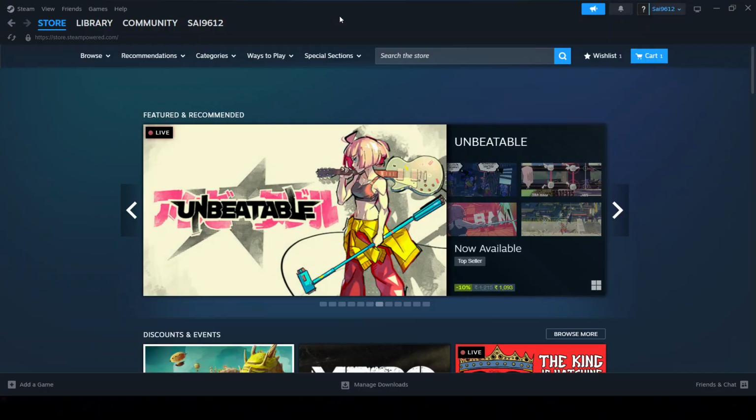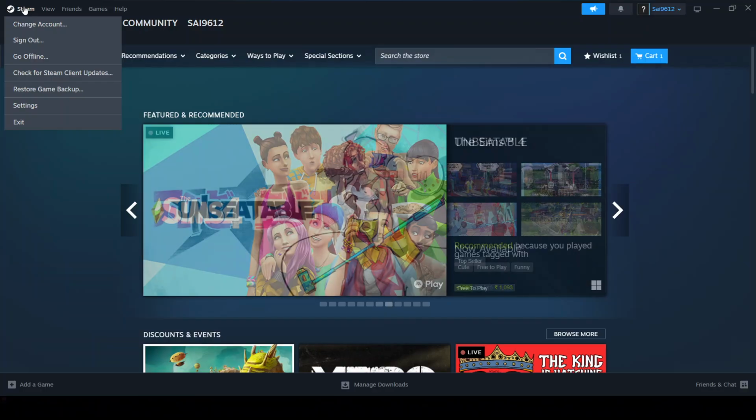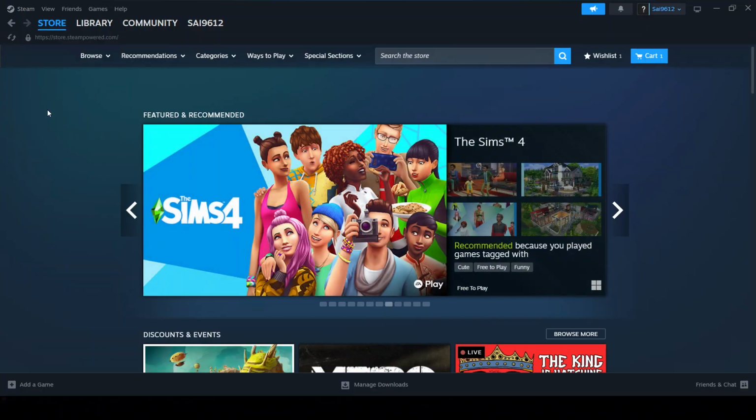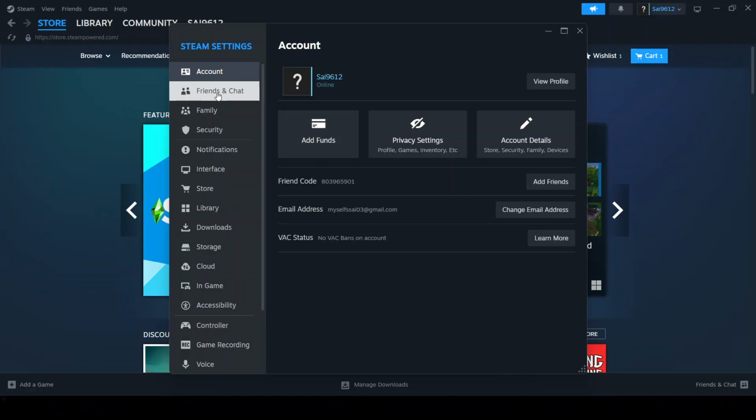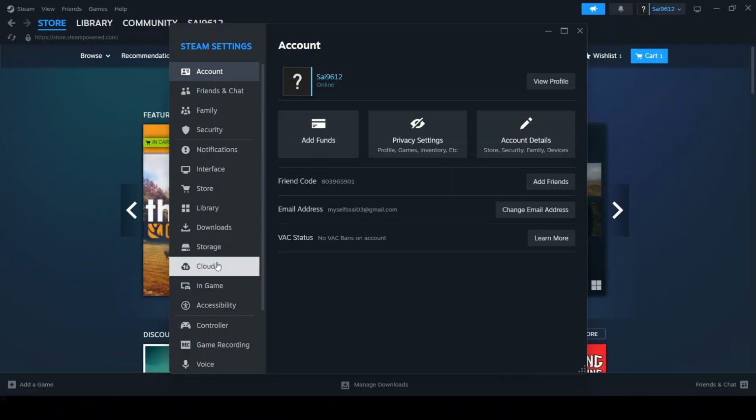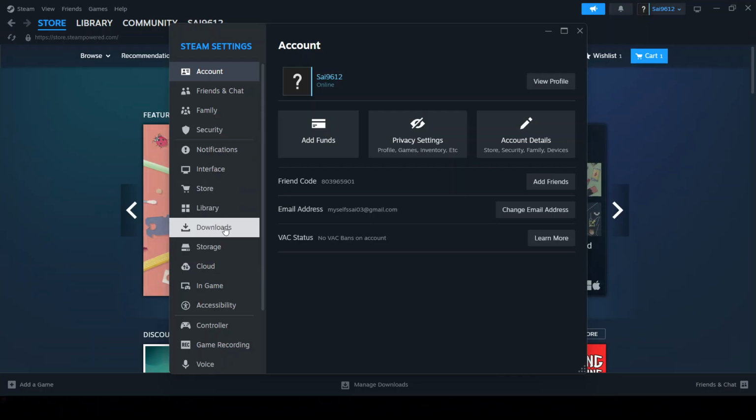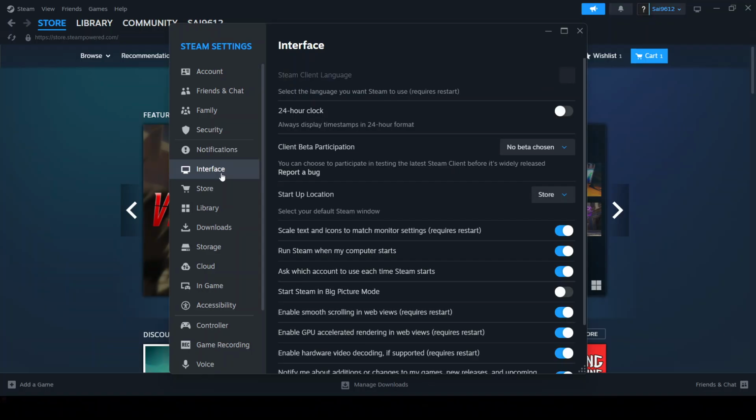Next, head into Settings. Look to the upper left of the Steam window, click on Steam, and choose Settings from the drop-down. This is the control center for updates, interface preferences, downloads, and cache options that can affect display issues. Once you're in Settings, select Interface on the left side.